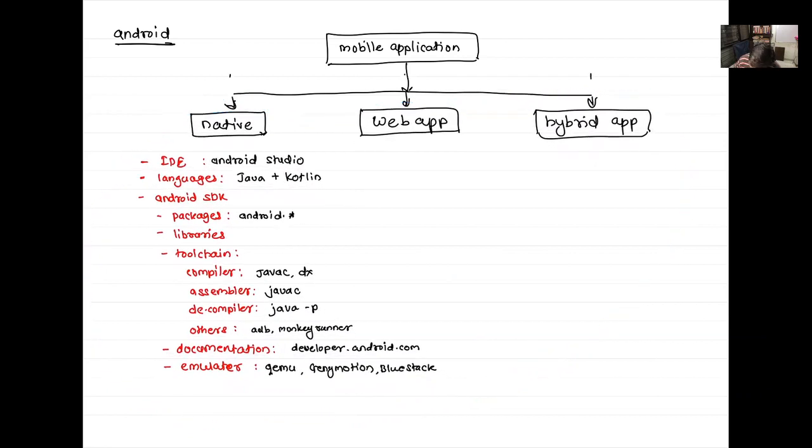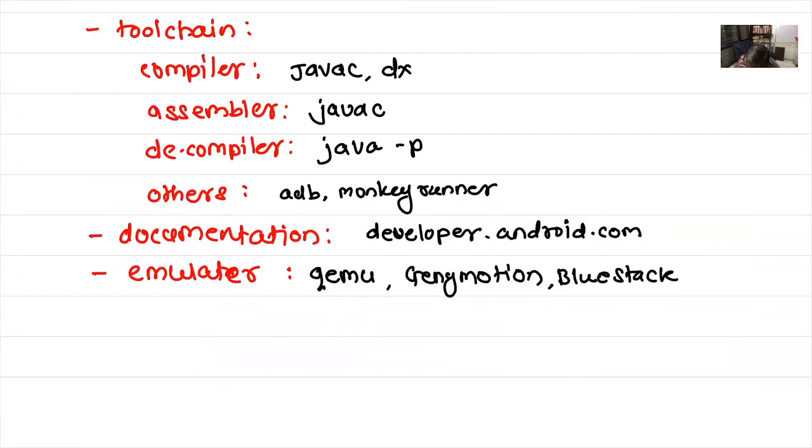Much better. So when we are talking about something called a native application, the application format is going to be very important because that's where the difference is. Application format, sorry. That is going to be APK.